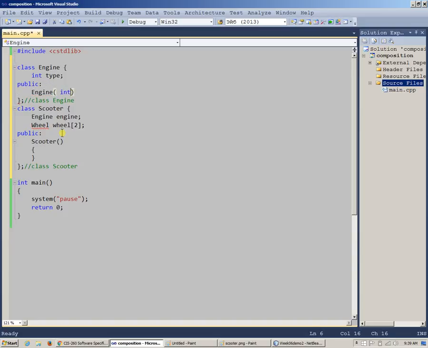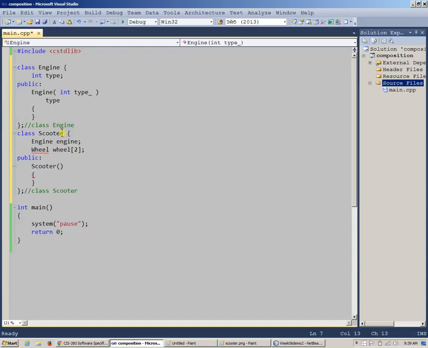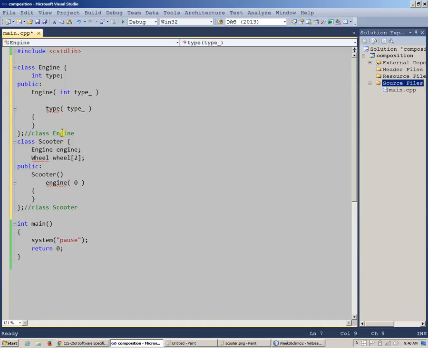Engine type, right? So we're gonna take type as a parameter. Over here I will use underscore to make it a little easier for you to see what's happening, right? And so I would like to take my type and populate it with the type provided to the constructor. Okay, and so when I construct the Scooter, I can basically construct my engine by specifying the type of engine that I want, type 0, whatever that is, right?